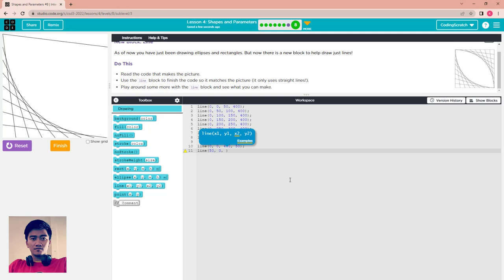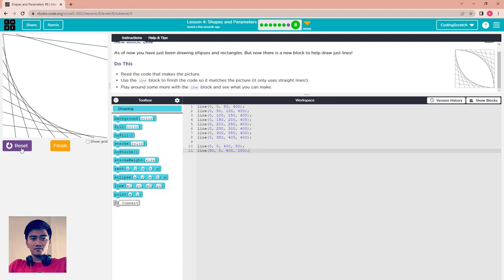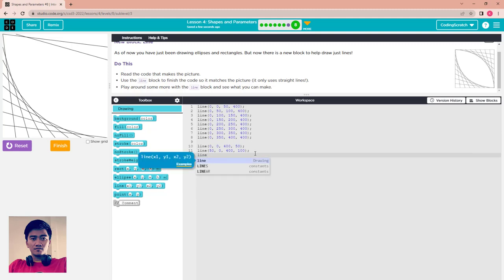The x2 should be around 400, the same, and this one should be 100. Okay, let's run. Okay, it's like that. So you just go and make it like that, such that this one is 100, this one is 0, this one is 400 same, this one is 150.